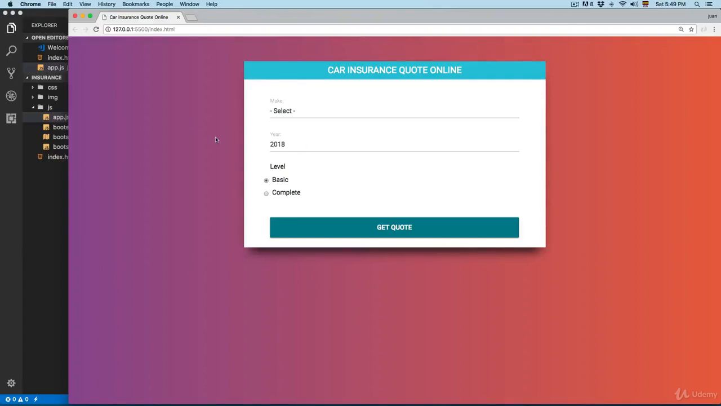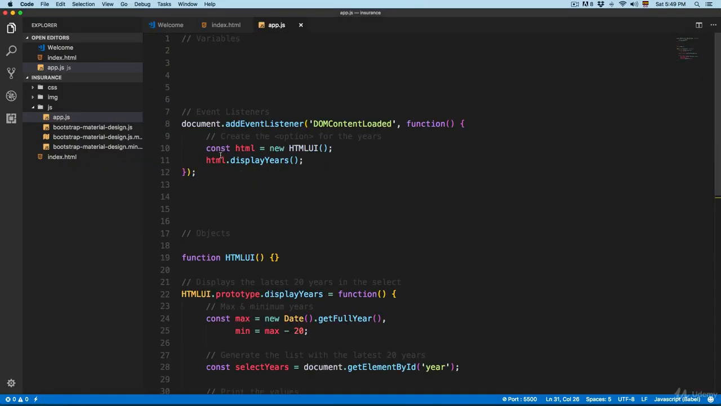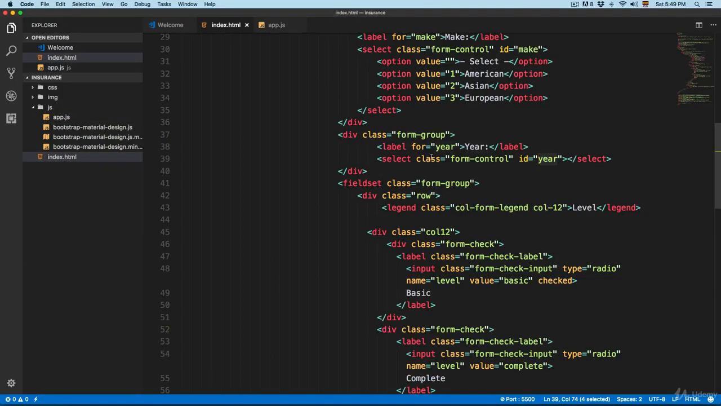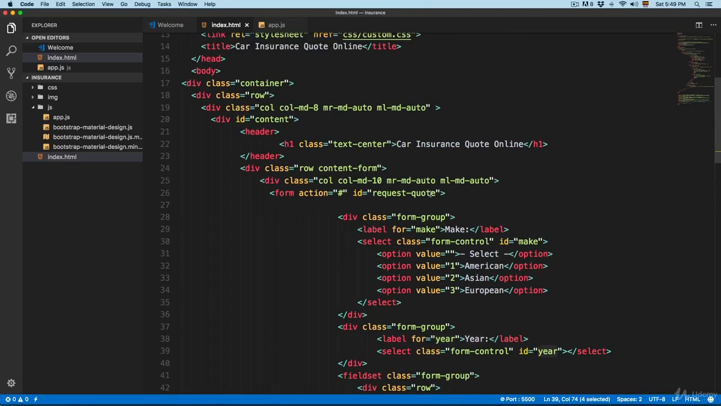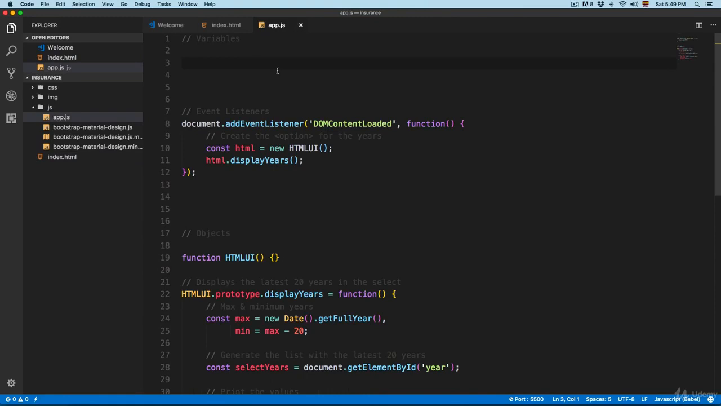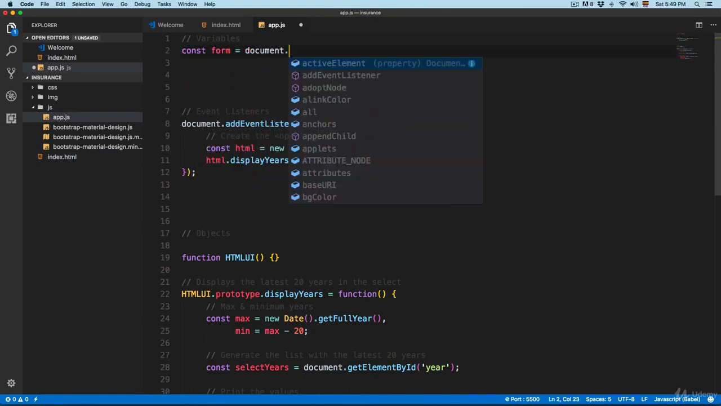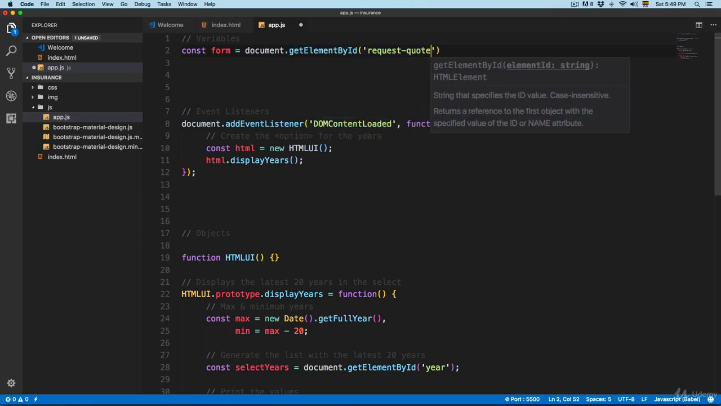So in this video, we're gonna create a listener and write the function for when you click here on get quote. So let's open the project. Here on the top, I'm going to write this form. I'm gonna create a variable using this ID. We're gonna call this one const form, which is going to be equal to document.getElementById, and we're gonna pass request code.